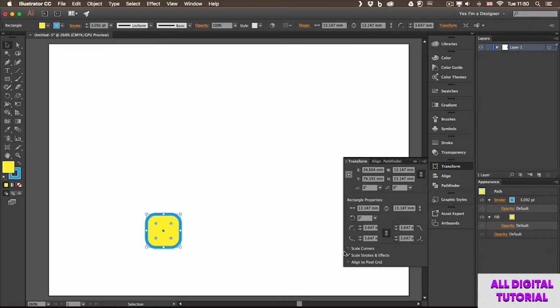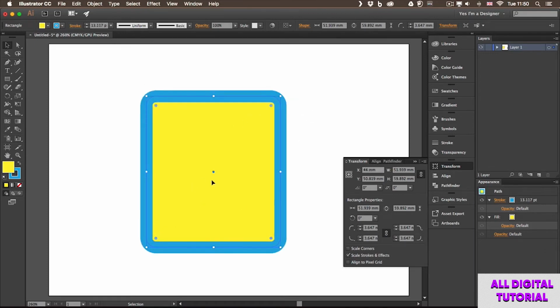If you turn off scale corners, then they will remain the same size no matter how big the object is. The way I like to work, most of the time, is to turn off scale strokes and effects and also turn off scale corners. Only if I wish to scale them up and down, that's when I turn them on. But by default, I usually have them turned off. It really depends on the actual work you are doing, whichever option is better.